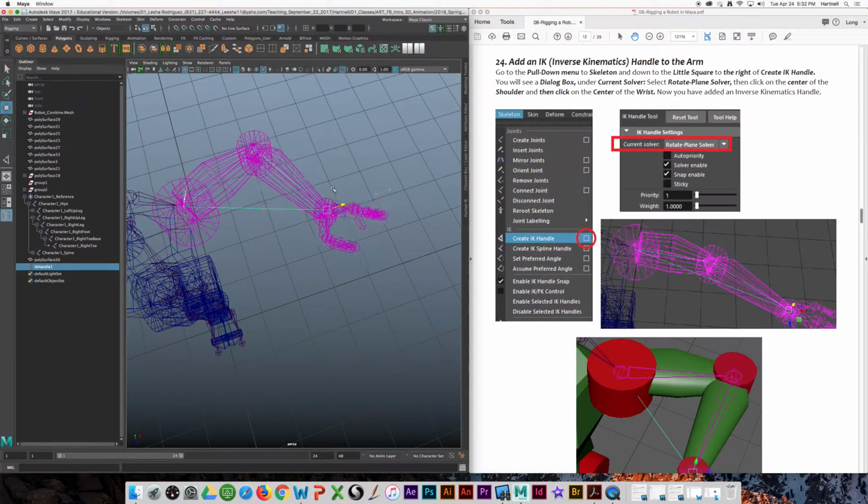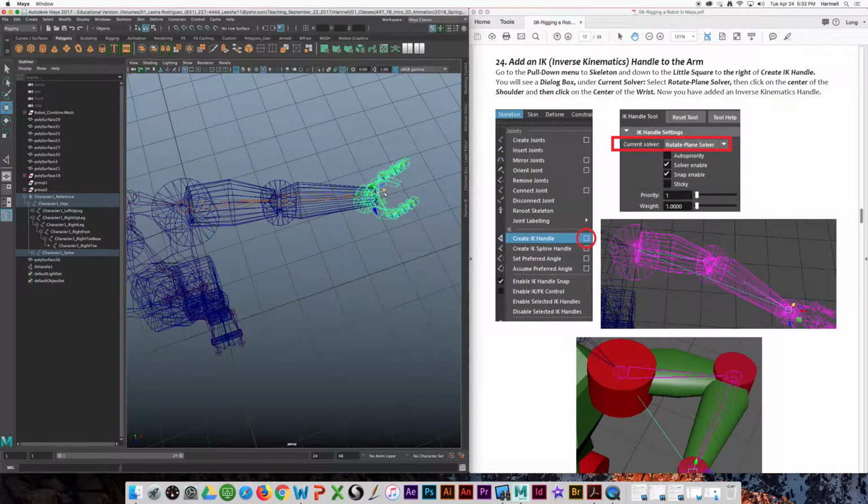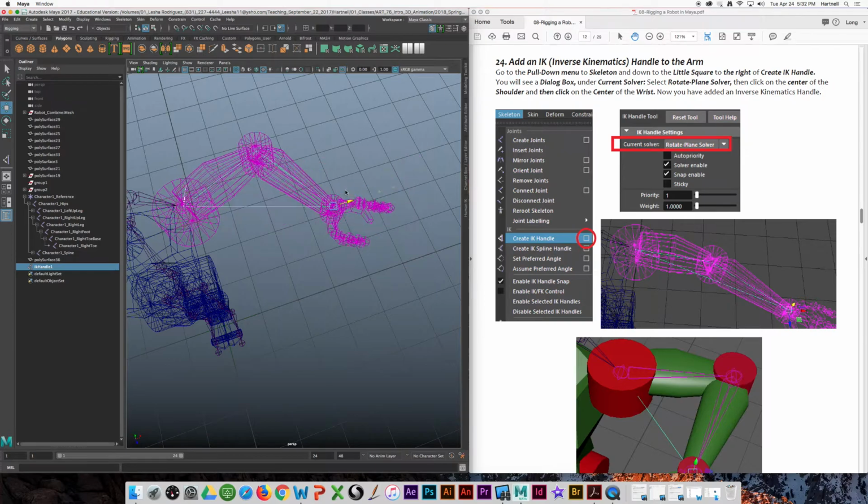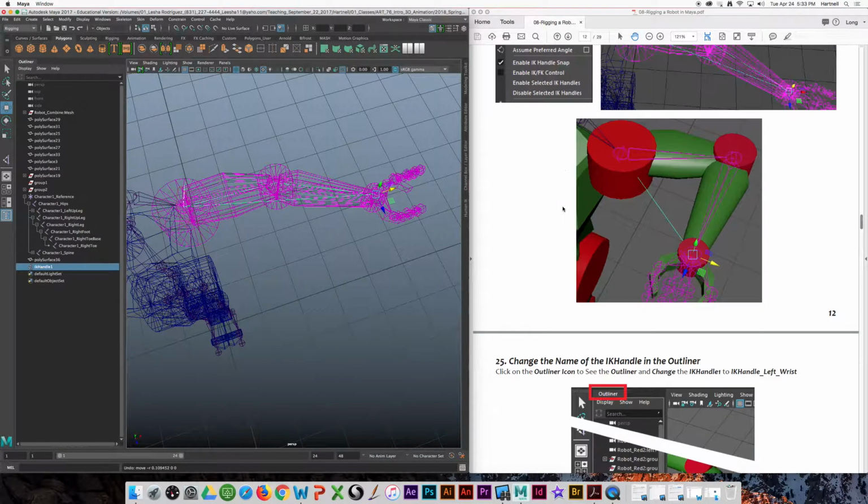If I pull on this, you see how now I have my elbow. Oops. Make sure I get the IK handle. And I can go and move my arm around. Okay, I'm going to undo all that. There. And let's see, what do we do next?